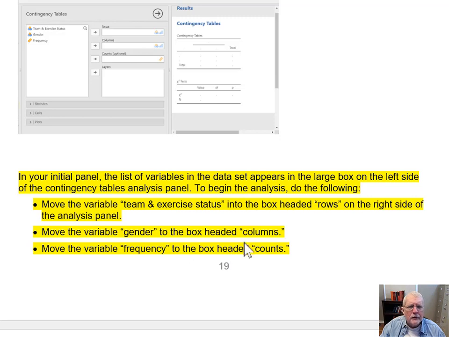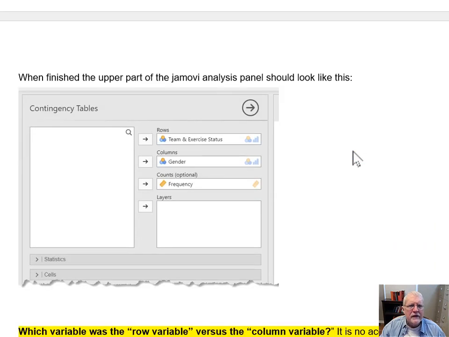Take the variable gender and move it into the box headed columns. Then move the variable frequency into the box headed counts. When finished, the upper part of the Jamovi analysis options panel should look like this.